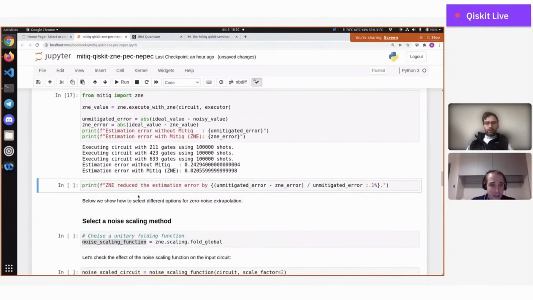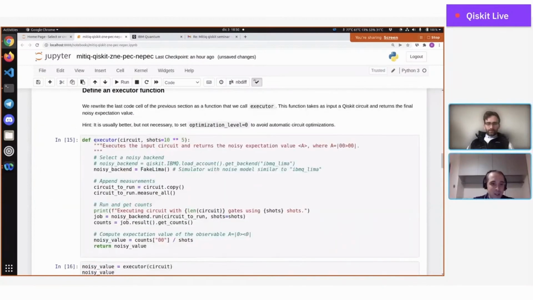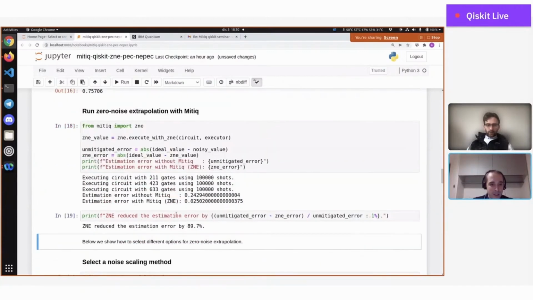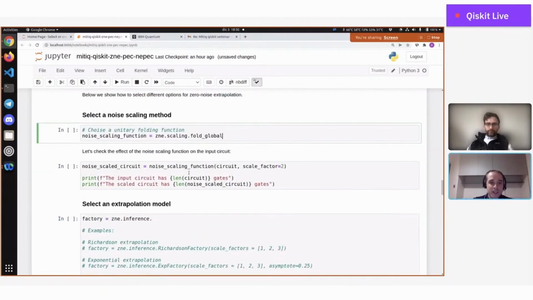And this is global folding? Well, actually, this is another way of doing exactly the same. Instead of decorating the executor, you can instead call execute with ZNE, and you get exactly the same computation. I'm not doing something different here. I'm just trying to quantify how much the error was reduced. But here it is, yes, the part in which you can choose the noise scaling method and the inference method.